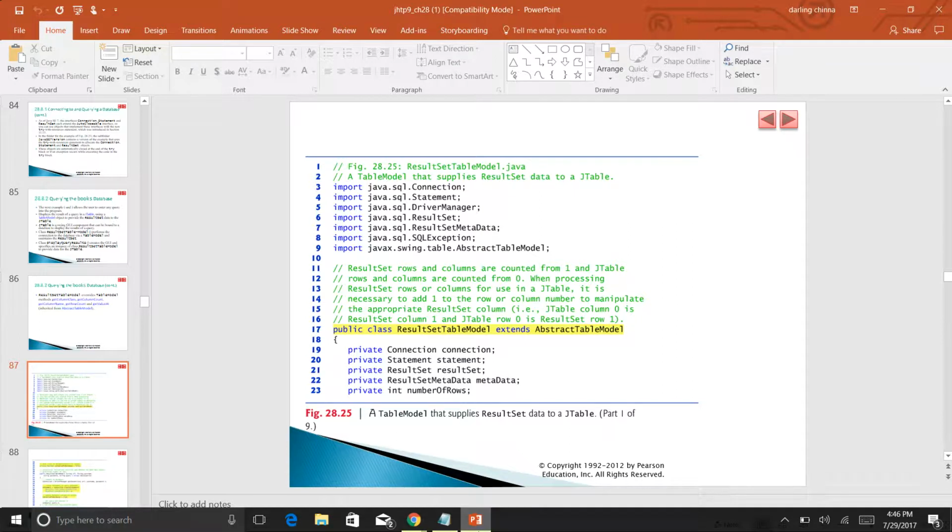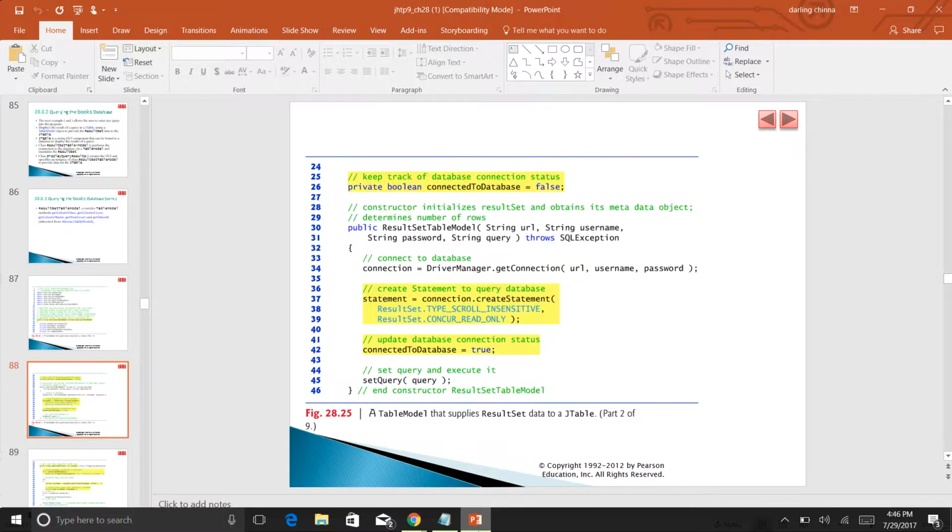Where the public class ResultSetTableModel extends AbstractTableModel, for the ResultSet rows and columns, where the private boolean connectedToDatabase is equal to false. This is a key for keeping track of the database connection, and the statement is equal to connection.createStatement, which is used to create a statement for the database, and connectedToDatabase is equal to true. Update the database connection status.